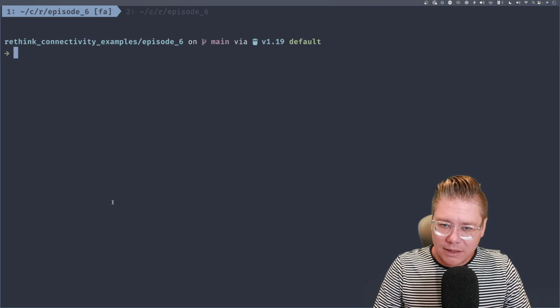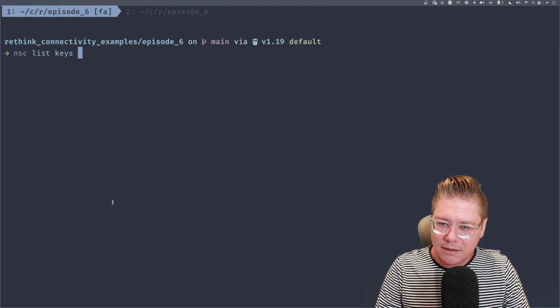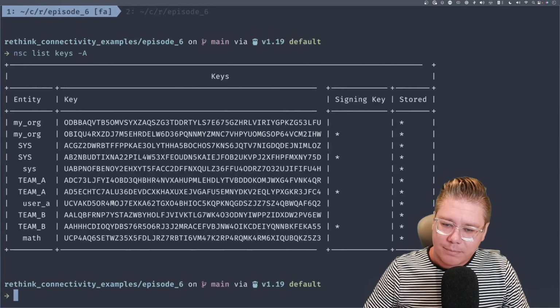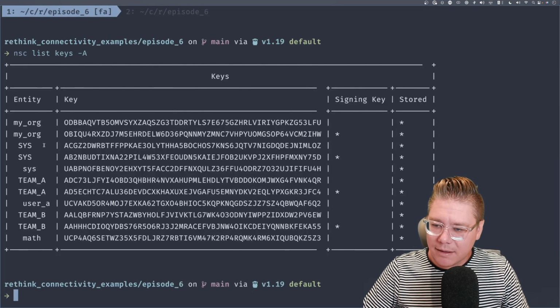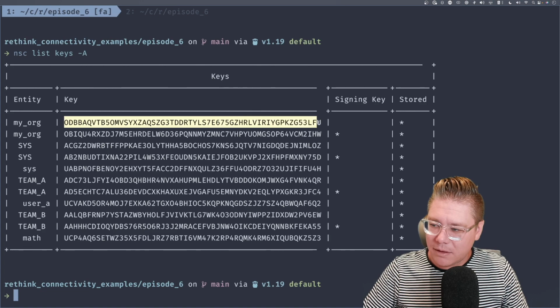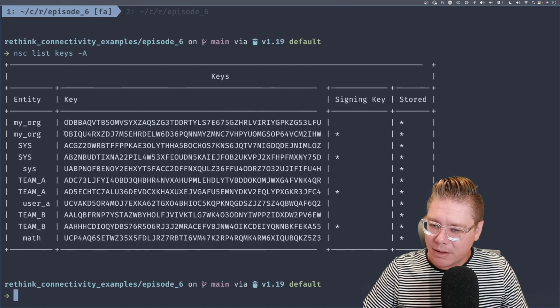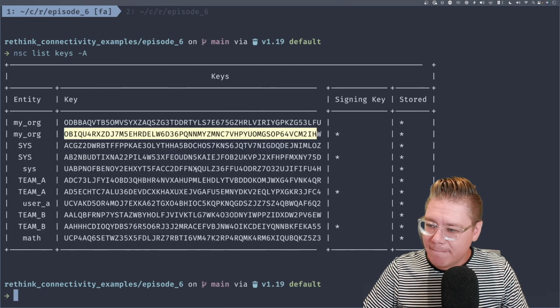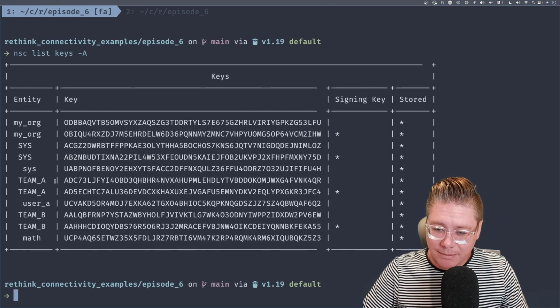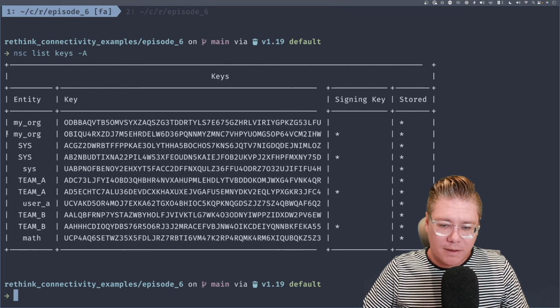What we're going to do is I'm going to say NSC list keys. I'm going to say give me all of them. You can see not only does it show our public keys for our root key pair, but also for our signing key, and that's why it's showing them twice. You can see we have a system account with a system user. We have Team A with user A and Team B with math. And you can see this hierarchy here, right?